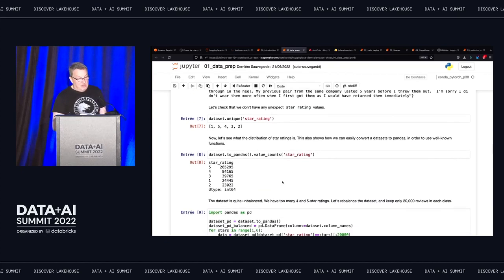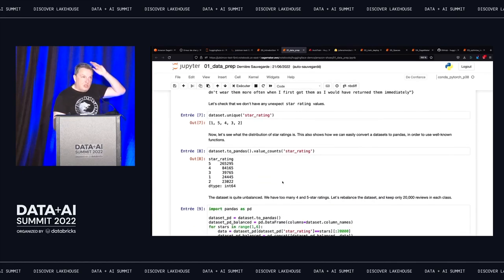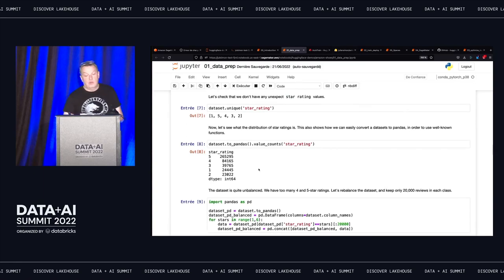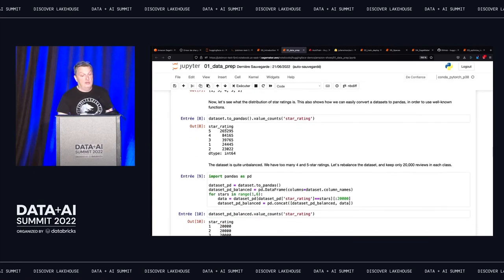Really quickly, I wanted to run a sanity check on my star ratings, make sure they really are from 1 to 5, which is the case here. And I want to see if that data set is balanced or not. And in fact, it's not at all balanced. I have a lot of 5-star reviews, because Amazon only is selling great stuff, as we know, right?